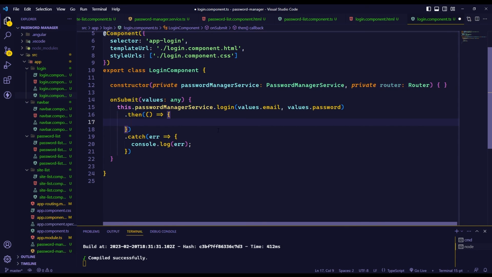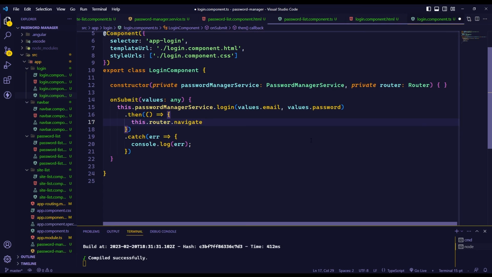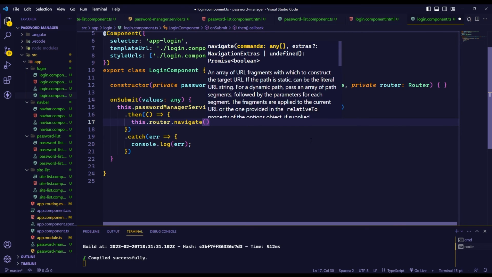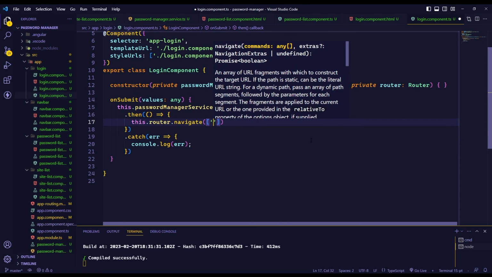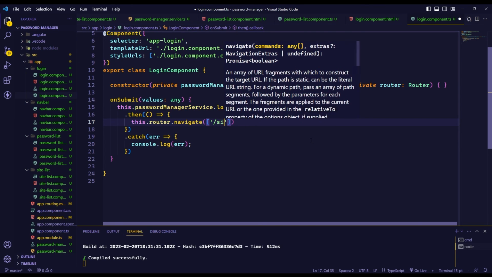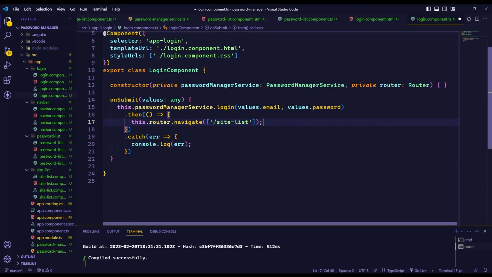So inside this then method, this.router.navigate. After this parentheses, inside this parentheses, pass the router path like this. So open and close square brackets. Now inside these quotes, pass the router path with the slash symbol. So slash, and the router path is site-list. That's it. So this will navigate to this router when this login is success.